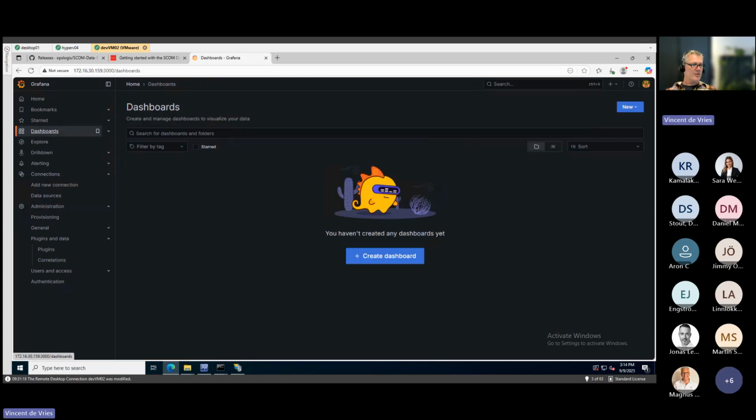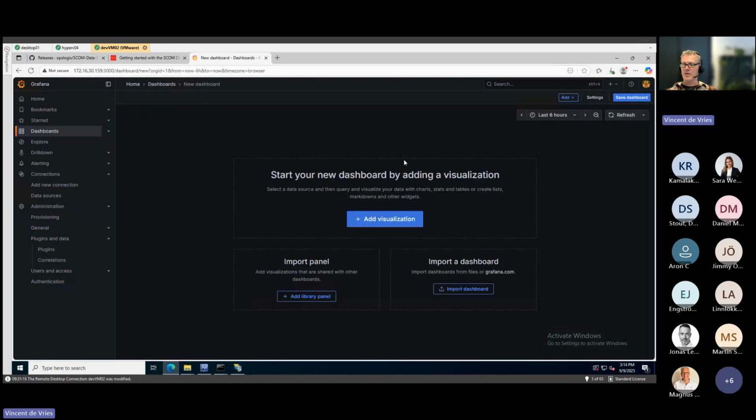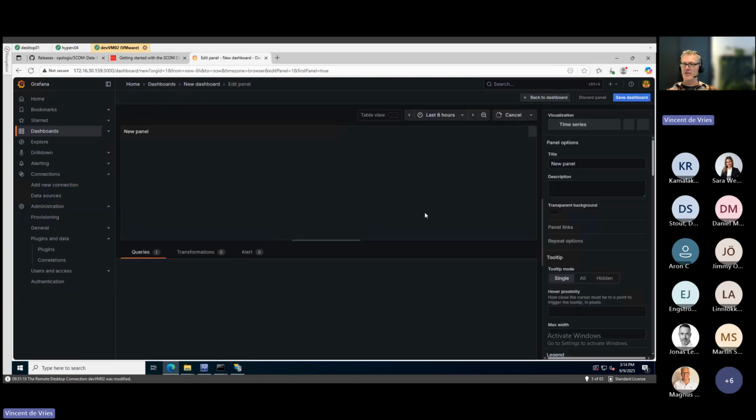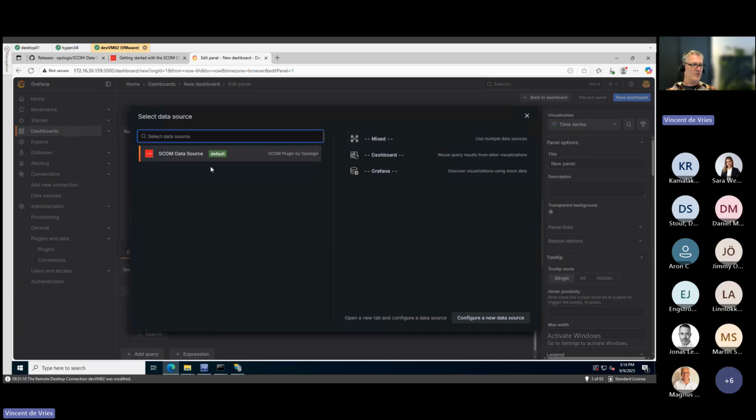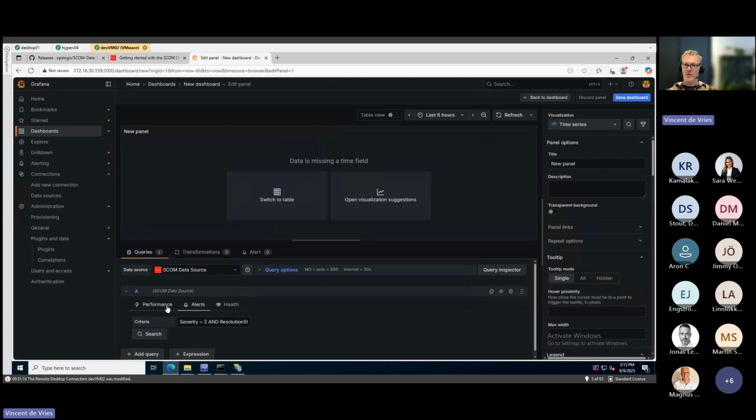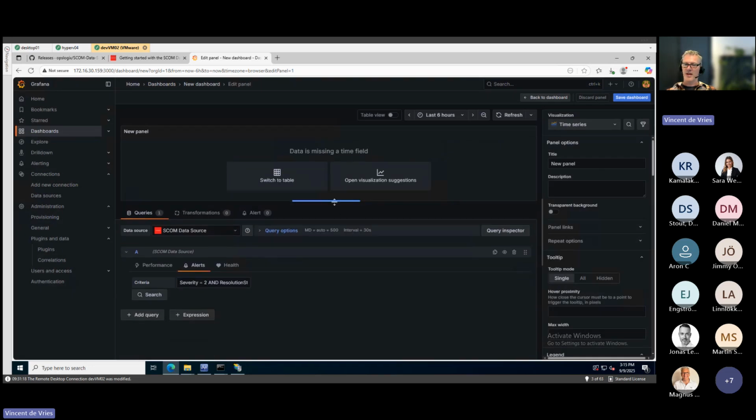Now the first thing we want to do is create a new dashboard. So here's a new dashboard and it's empty, and we can add a visualization. And the first thing I want to show you is how to create a visualization for performance. Now we have three sections like in SCOM, but also here in the dashboards. We have performance, alerts, and health, and I'll do one for each.